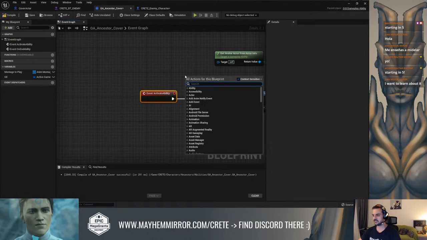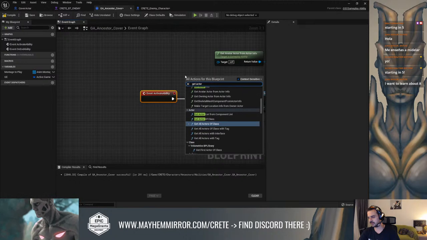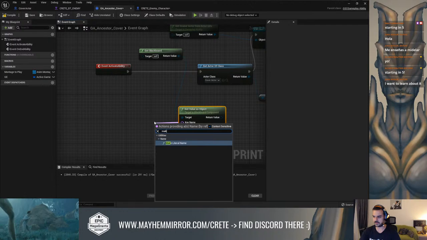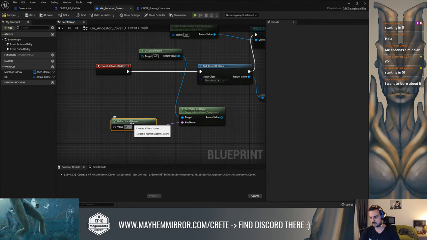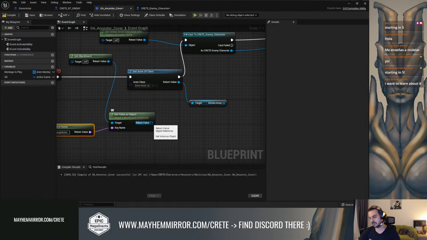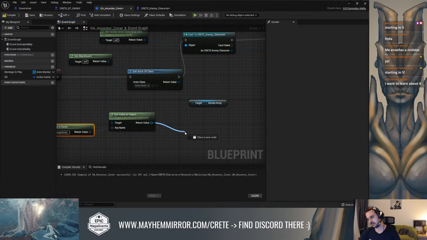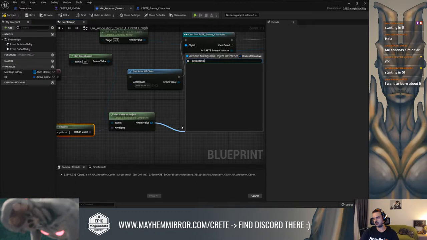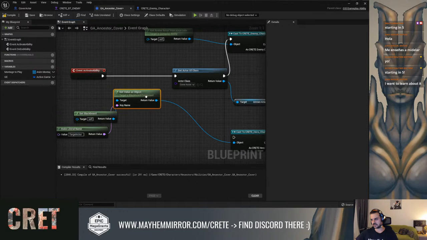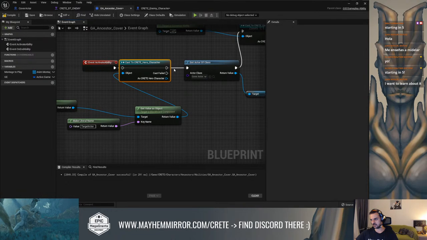The first thing I need is to get actor, get blackboard, and then get value as object, and this is going to be make literal, and this is going to be target actor, like so. Because these are the keys I have inside the blackboard of the behavior tree. Now, let's cast to hero character. There is a risk here of not ending the ability, but let's connect this here. And if this fails, let's end the ability.